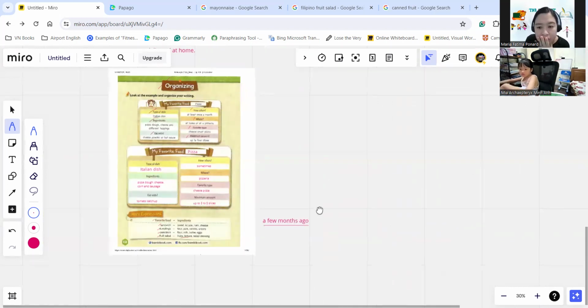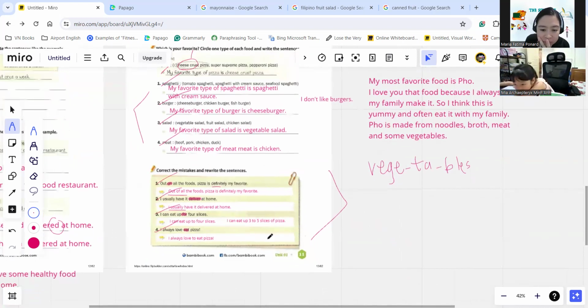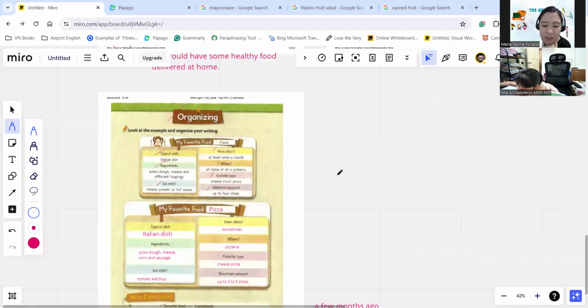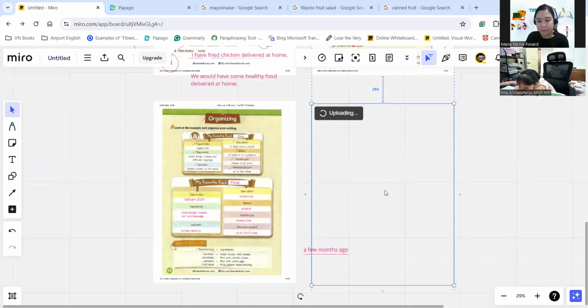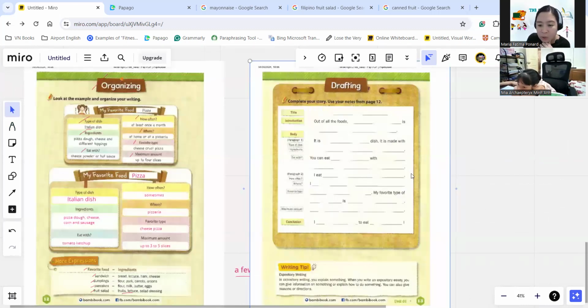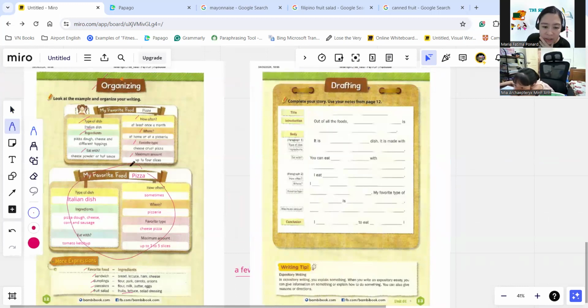Okay. Wait a minute, Mia. Let me think of it. I can think of your homework. Okay, let's have the next page, Mia. Wait a minute. Oh, actually, I already thought of your homework earlier. I just forgot it. Hold on, Mia. Okay, because you already have an answer here.